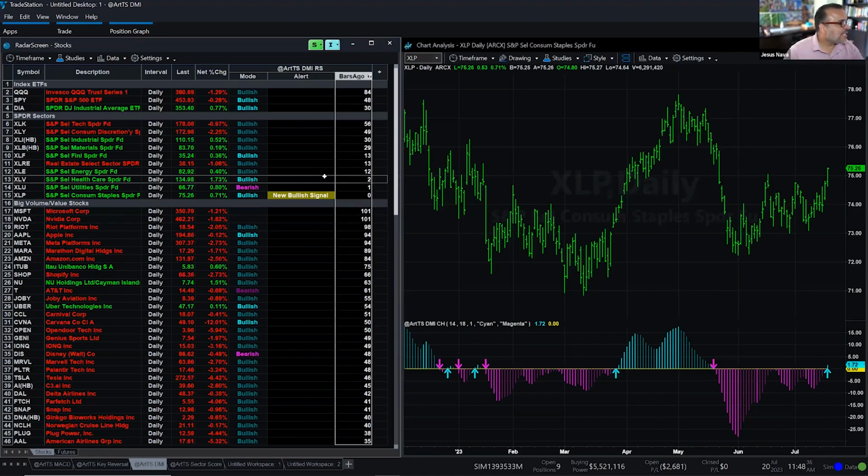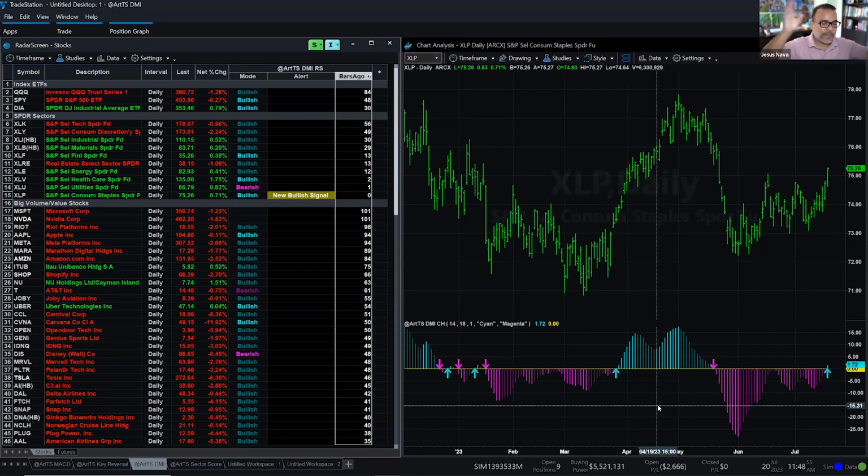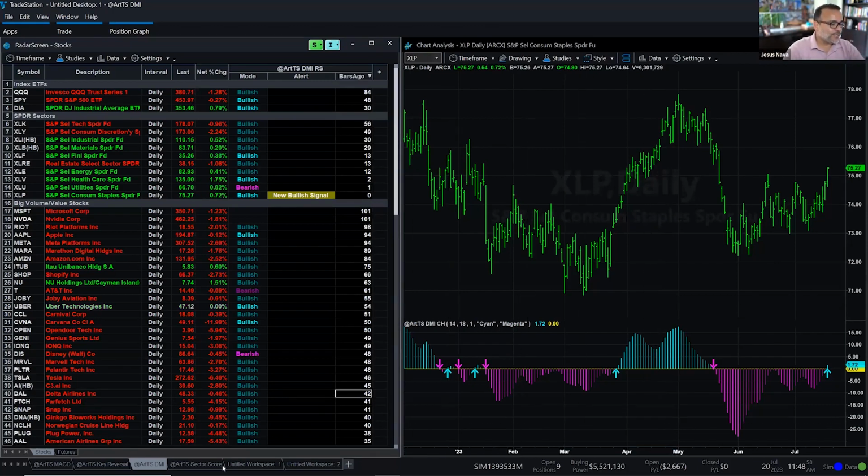Let's see, Daniel's asking, can you save a specific study to one stock and the same study with different variables to another? Yes, for sure. These indicators are completely customizable. So if you have the same indicator on another workspace with different parameters, you can save that, and TradeStation will remember those parameters and bring them up when you load TradeStation.